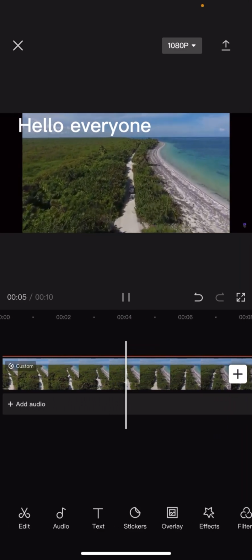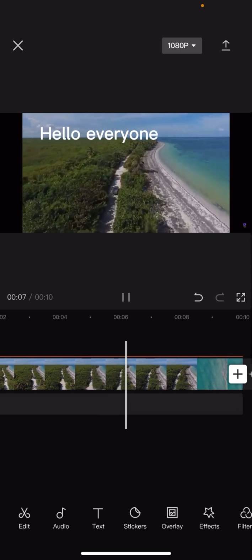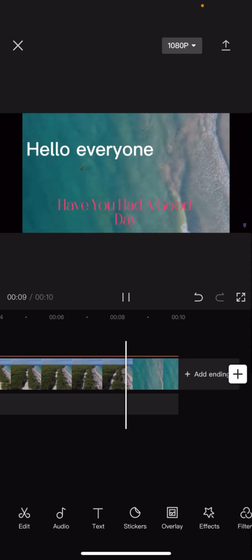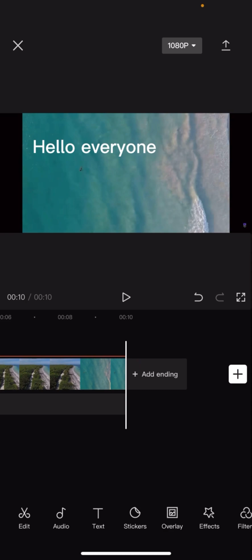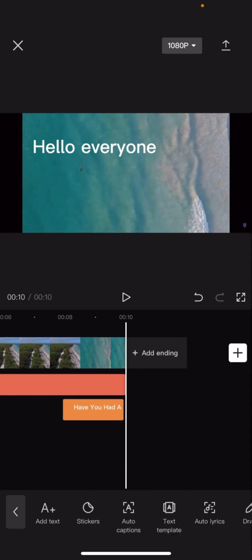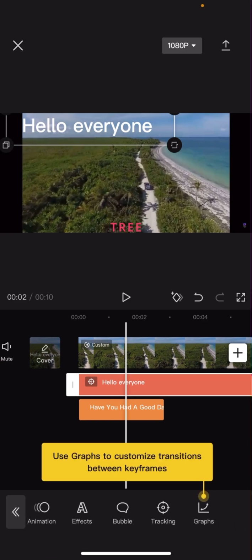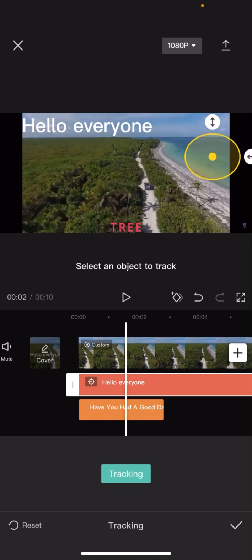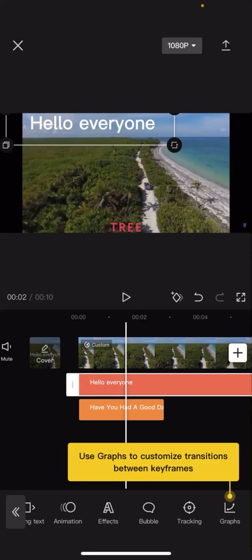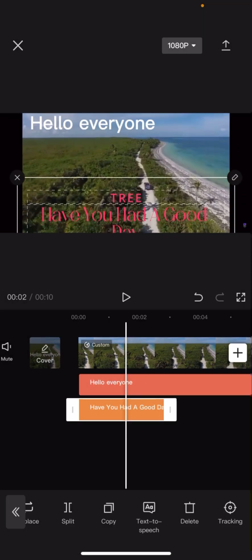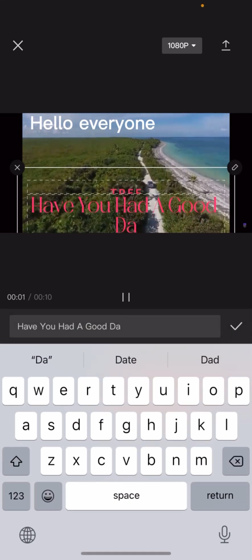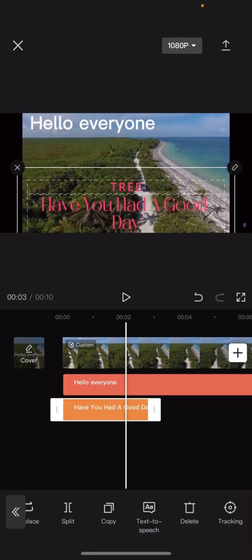So you officially cannot track the background. You can't do any sort of tracking for it. You can basically only do it for text and templates. If I just scroll along to where it says tracking, I'll just reset. Everything will go back to normal, and then that will be that done.